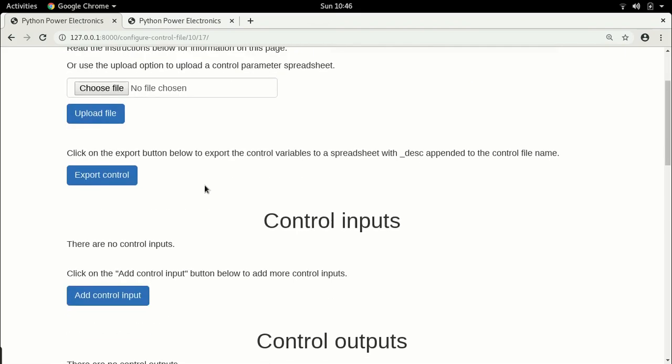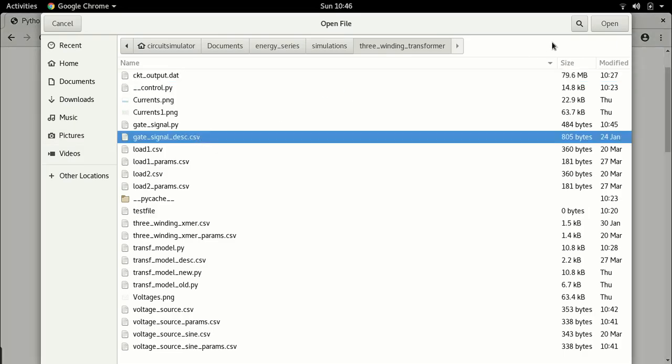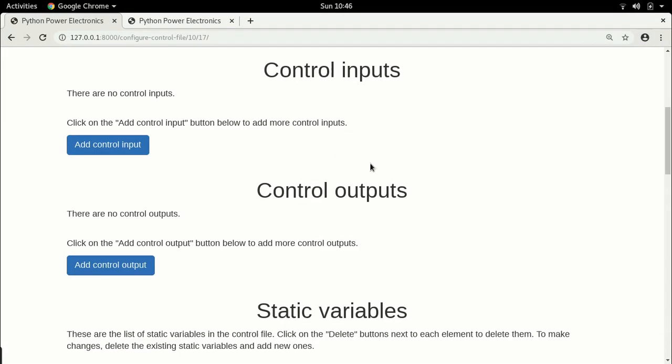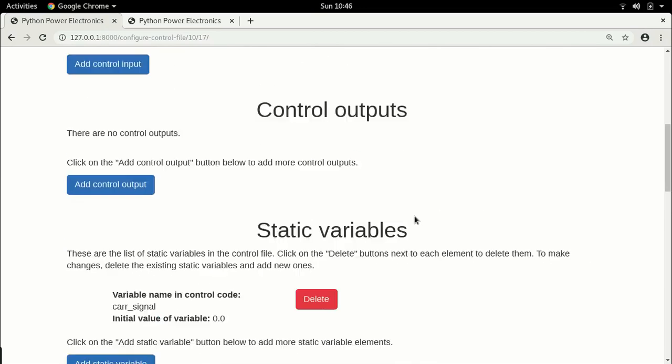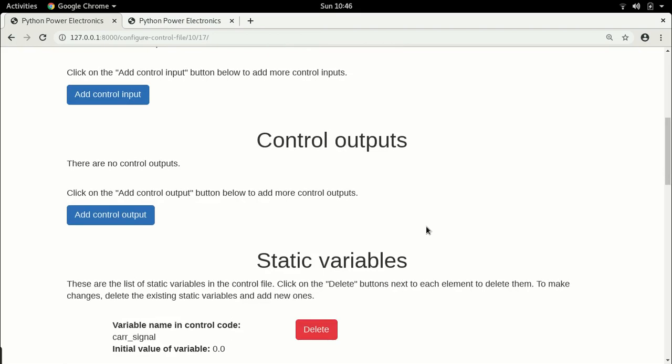So let me configure the control. As always, just choose the descriptor because that gets us going quickly. Upload the file, and this should bring us everything. Right now, of course, you see a lot of things have not been copied over, because the same inputs and outputs were not found in this circuit file. But that's not a problem. What do we need?